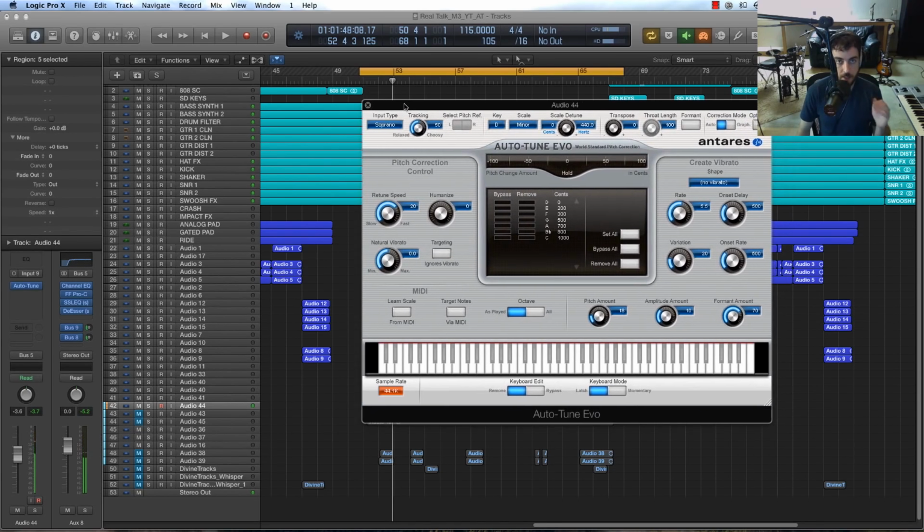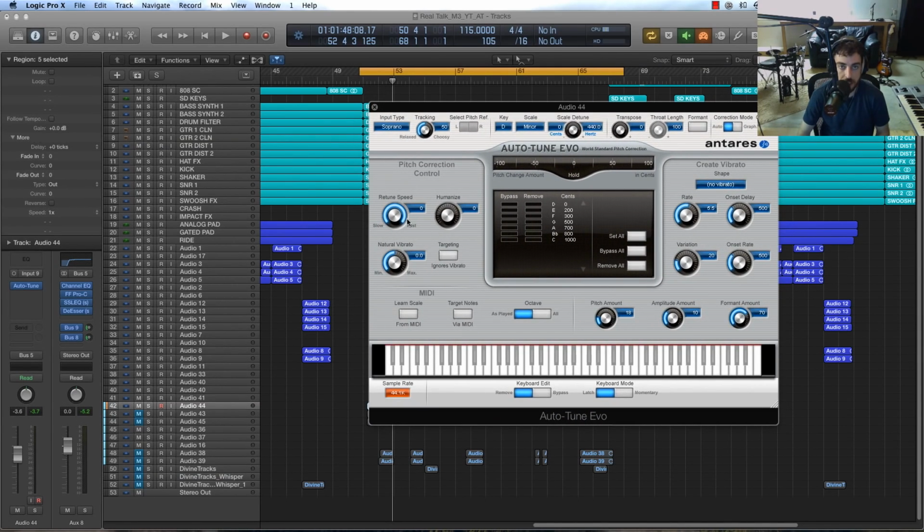So if you need to figure out exactly what's happening with the auto-tune, you want to go ahead and turn the retune speed to fast. Make sure Humanized is all the way down, and it's going to make it much easier to hear what is actually going on to start with. We're going to adjust that.